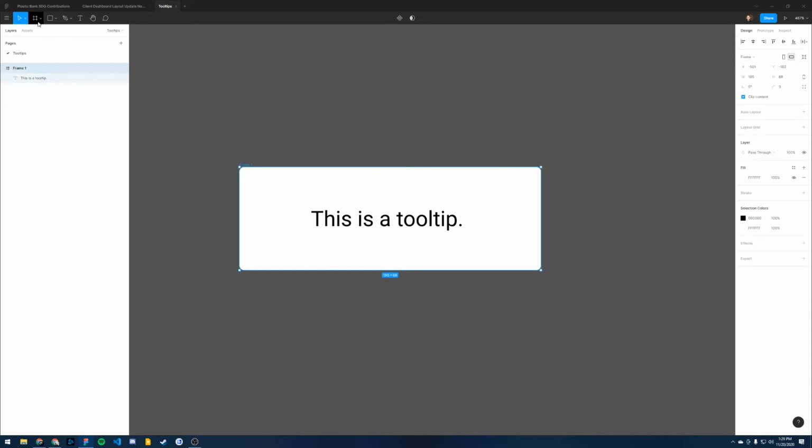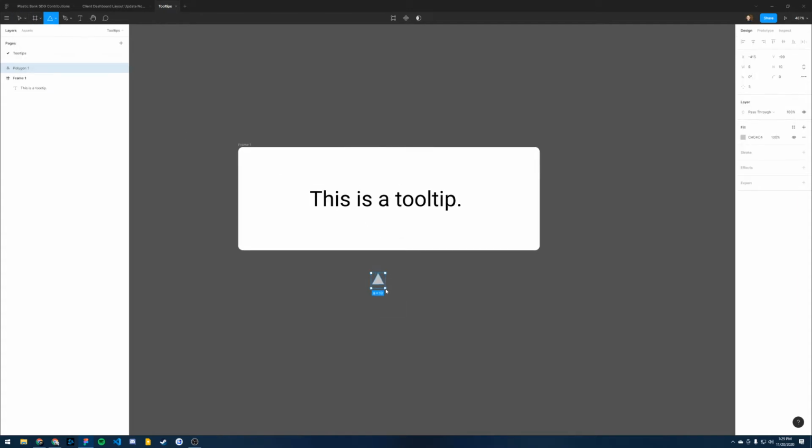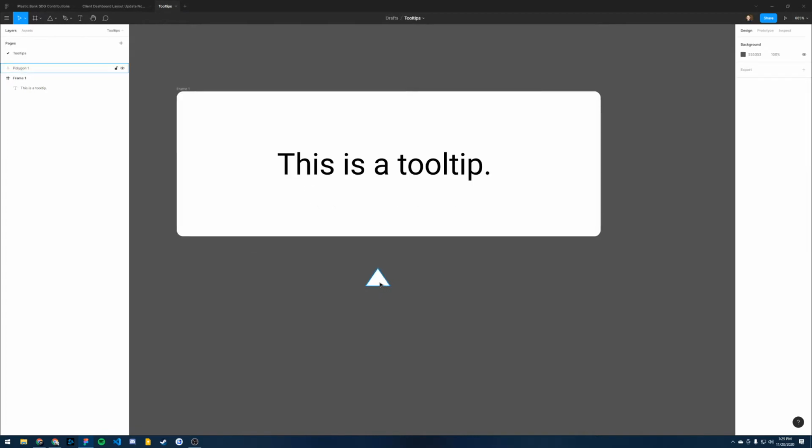So now let's design our little arrow. So oftentimes with the tooltips, you want a little arrow pointing to where this tooltip applies to. So to do that, I'm actually going to go up to my shape tools and select polygon. And I'm just going to drag out a polygon I like. So that's looking good. I'll make that white as well. And then I'll rotate this around because we want it pointing down.